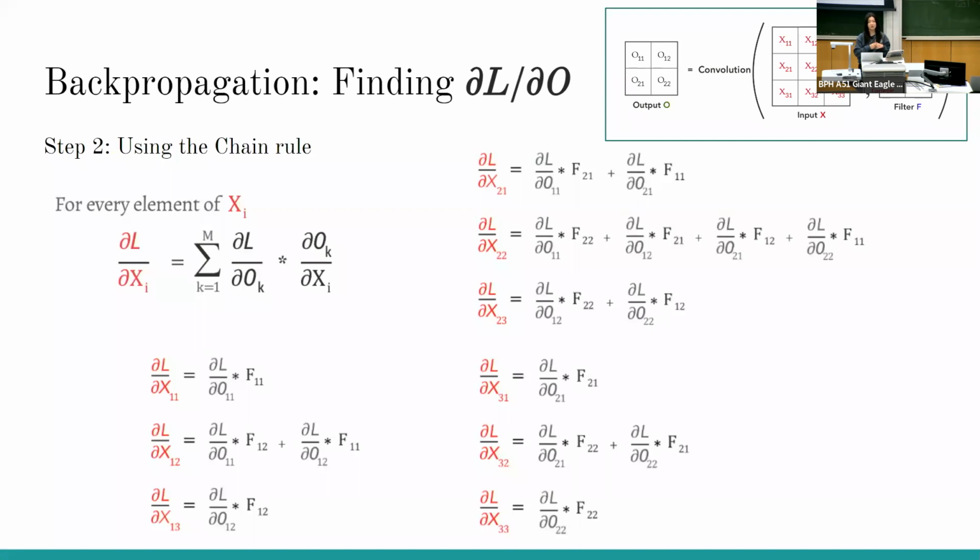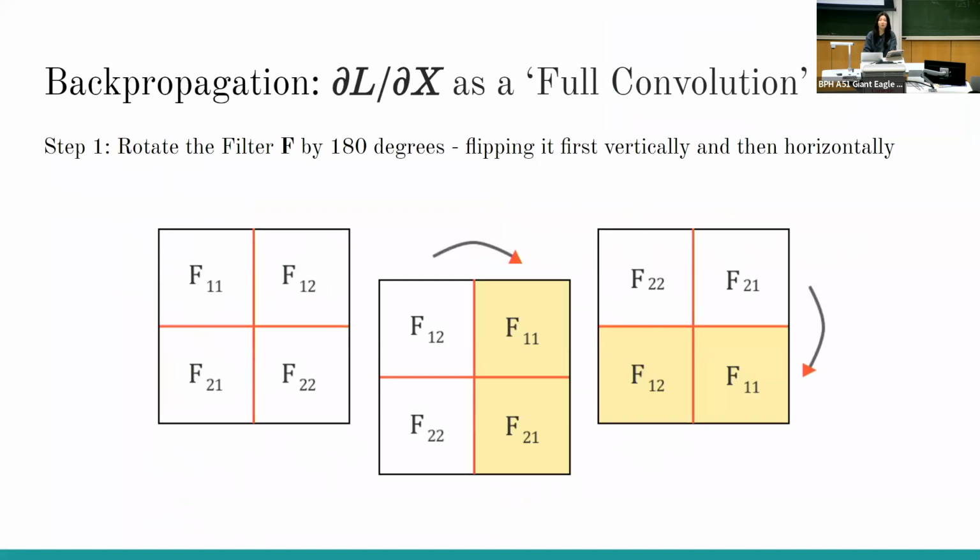Can you think of it this way? Can you go to the next slide? Mhm. Oh, the next one.